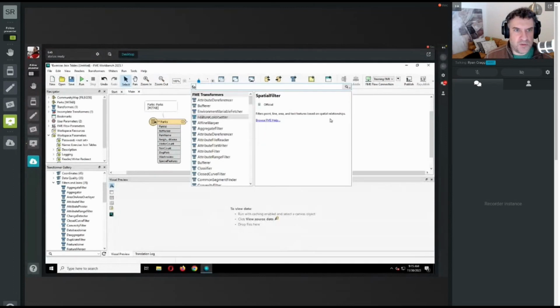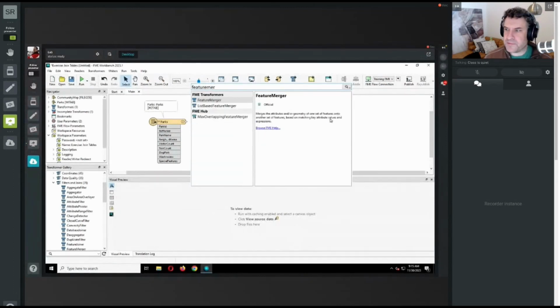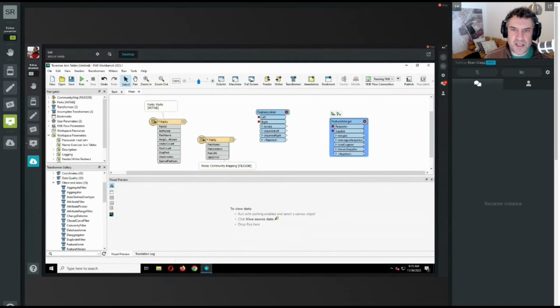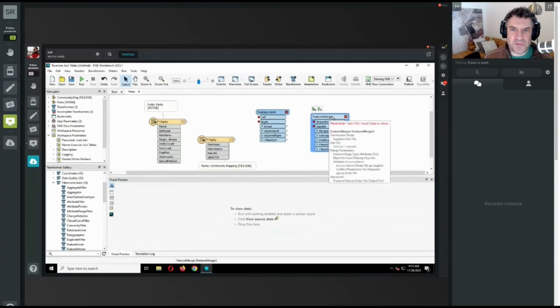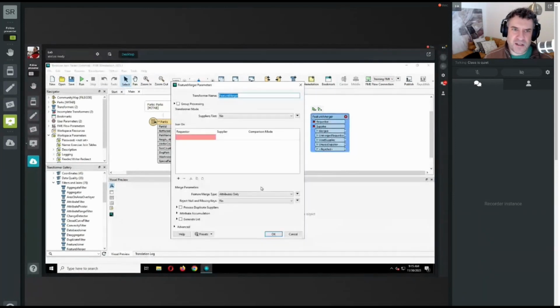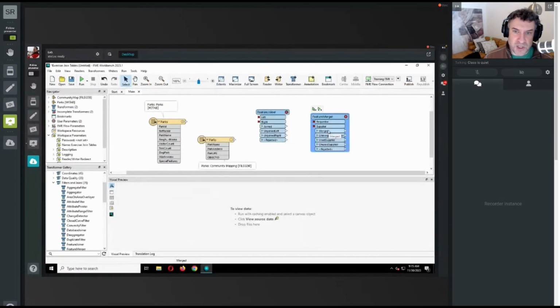This was the original merging transformer. The feature merger is slightly slower. It doesn't use the same wording as the feature joiner, but the wording that it does have is a little bit easier to understand, and it has a couple of different outputs available to you. This one has joined, unjoined left, unjoined right. This has merged, unmerged requester, used supplier, and unused supplier. So this will let you know what's been used as well.